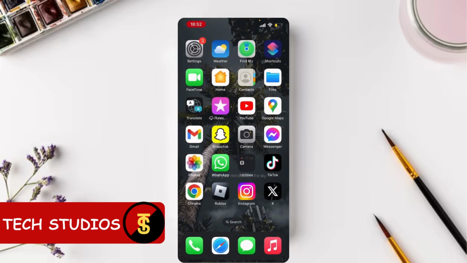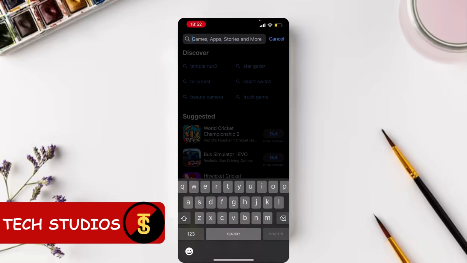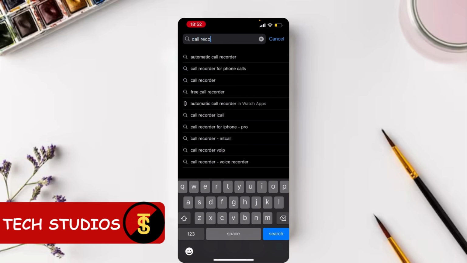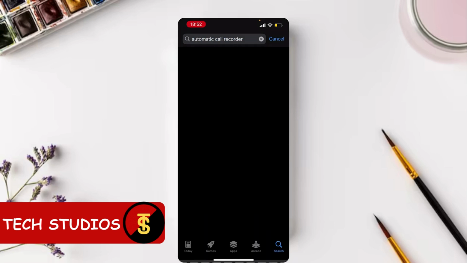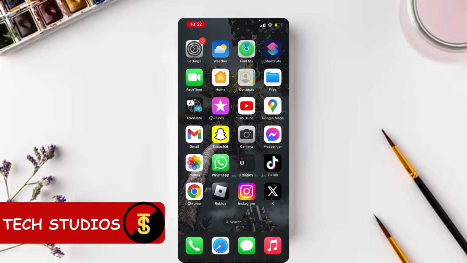If you don't see that option, then go to your App Store and in the search bar search for call recorder. Hit on that and get any of the applications and use it on your phone call. In this way you can use call recording on your iPhone.